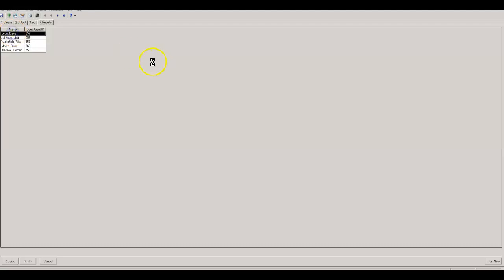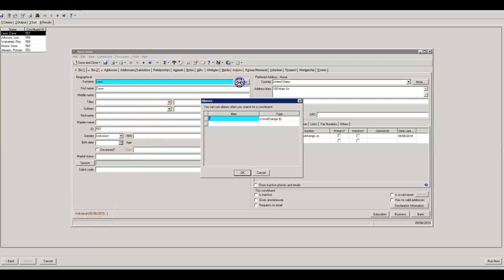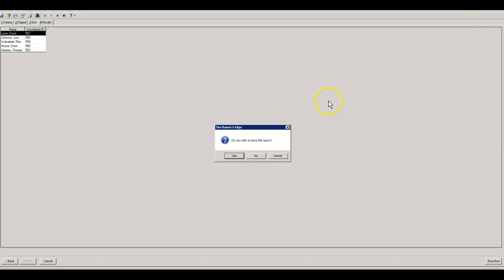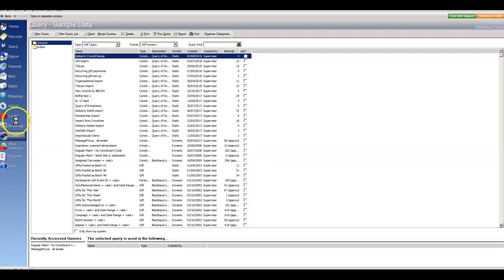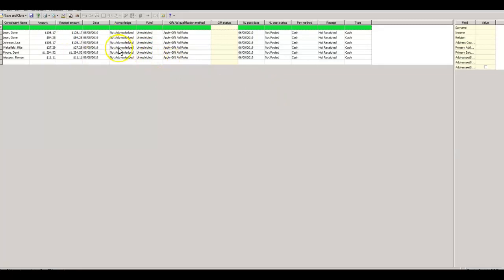So let's take a look at our first record. We've got Dave Leon here, we've got his address, we've got his email address, we've got his constituent code of individual, and we've got his alias of his CrowdChange ID as well. But what we don't have is his gift, and that's because the gift is in the batch. So let's go and find that batch and commit it. Here we go, we've got all our gifts, let's commit them.